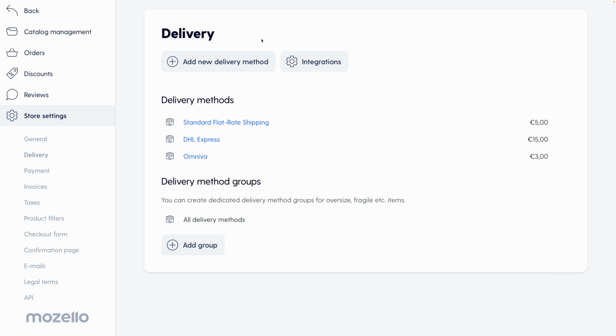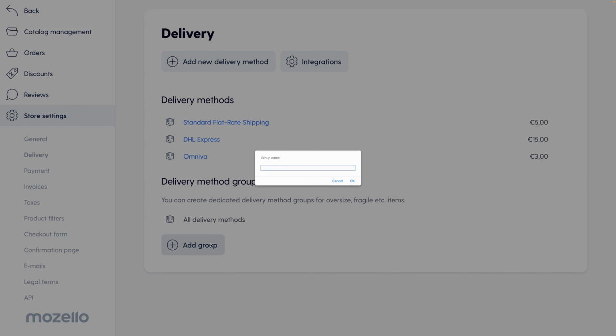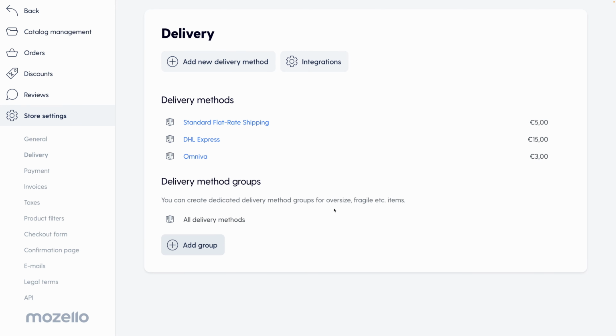So the first thing is under delivery method groups, click on the button Add Group. Then enter a meaningful name for the delivery method group, such as oversized, and click OK. So once the group has been created, you have to assign specific delivery methods to that group. How to do that?